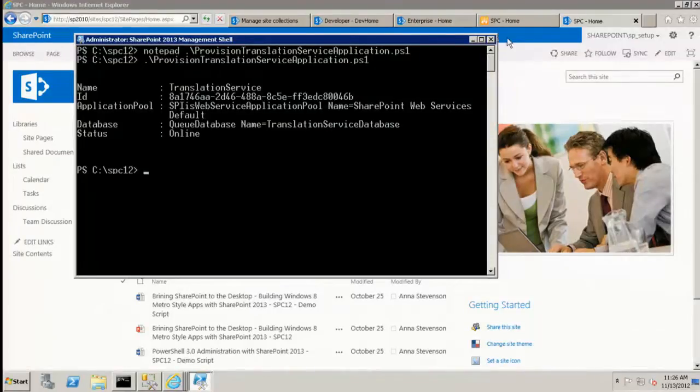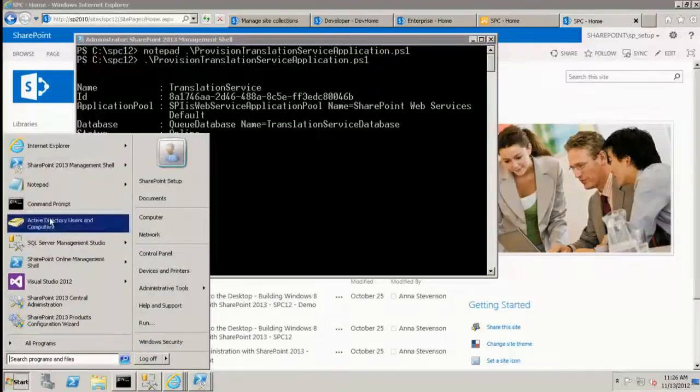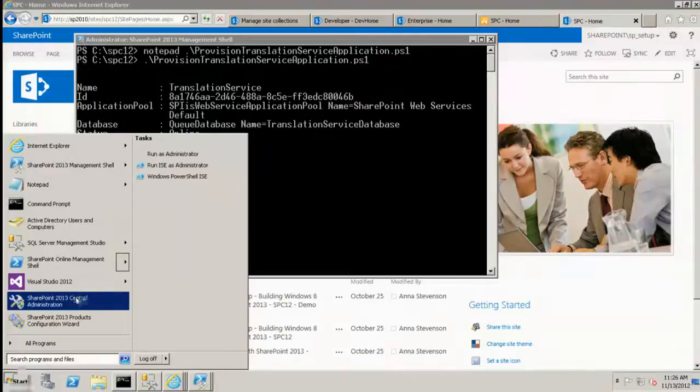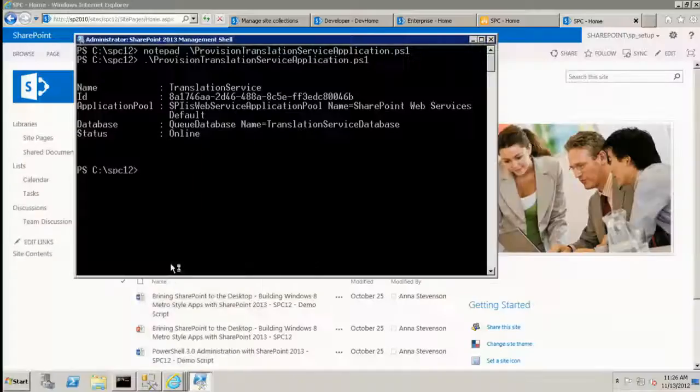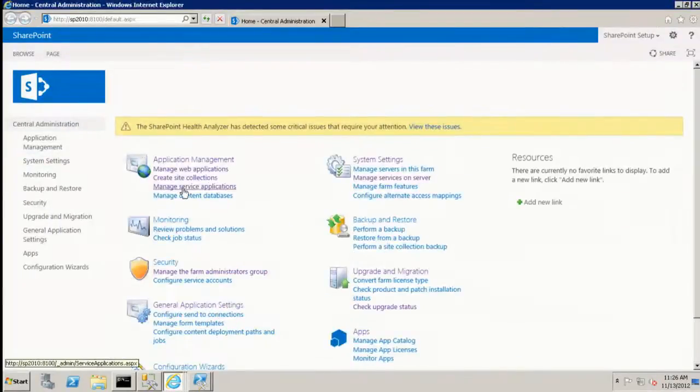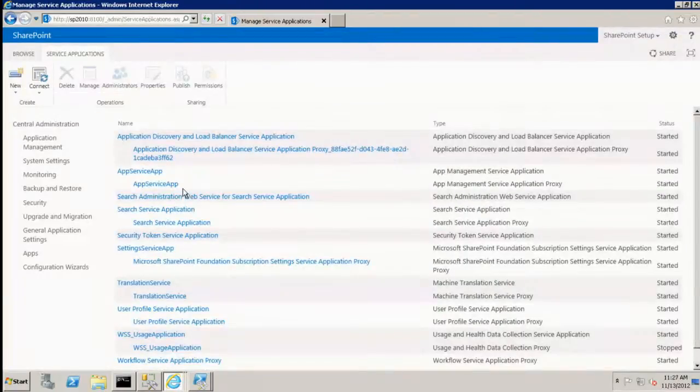If I jump to Central Administration, there it is. We can go and see that it's actually running there now. Let's give that a second to come up. Maximize that so you can see it. Managed service applications. And down there we have the translation service. So that one's easy to set up, one of the easier ones, but I just wanted to show you how that works so you have an idea that you can do this stuff via PowerShell.